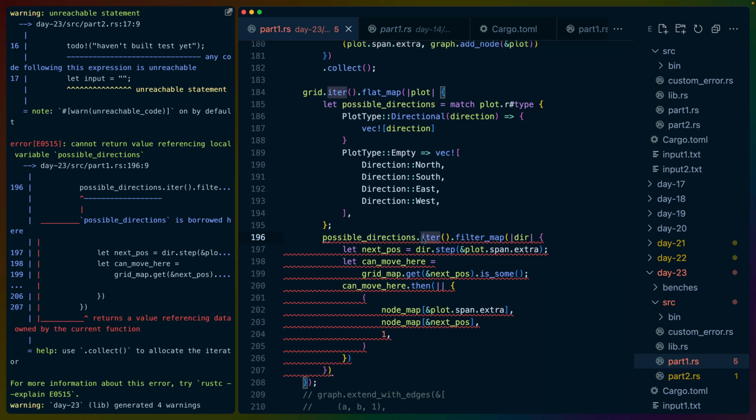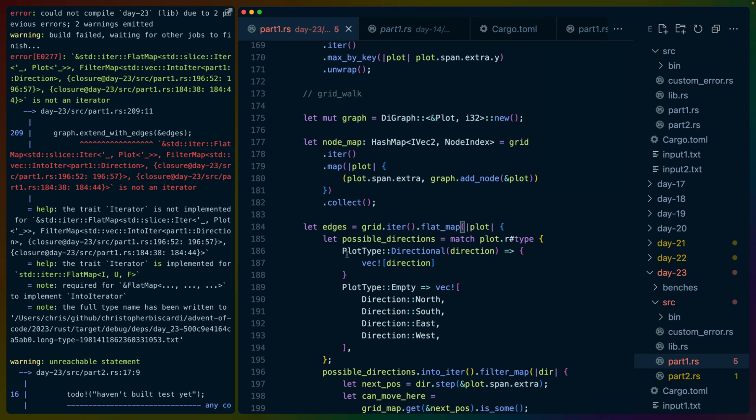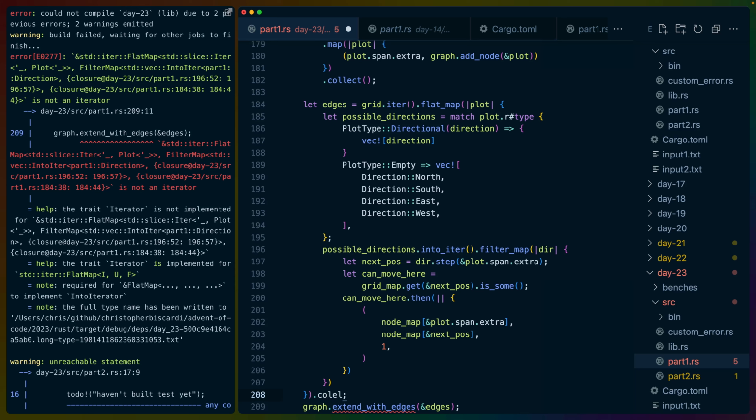So first of all, we have to own those values, right? We have to take them with us. So into iter helps us out there. I think all of this turns into the edges, right? If we've done everything correctly, at which point we can do graph extend with edges. And if we haven't done everything correctly, it'll tell us, oh, we didn't collect at the end. So collect, we'll collect this iterator.